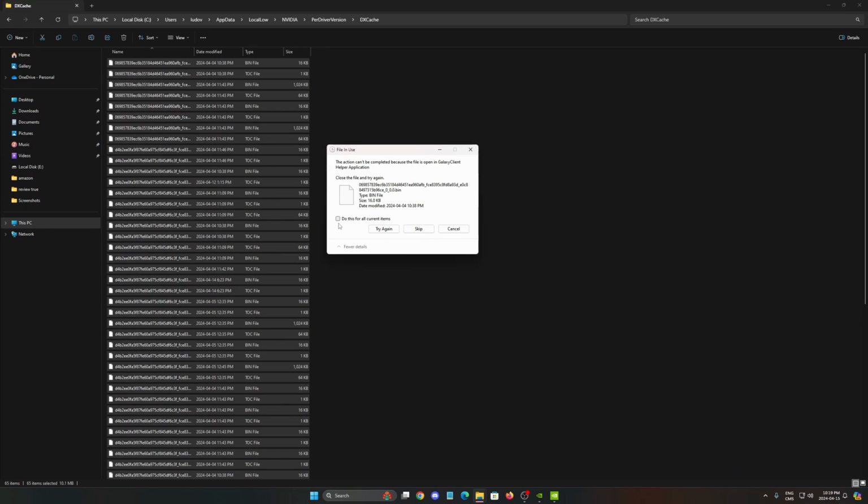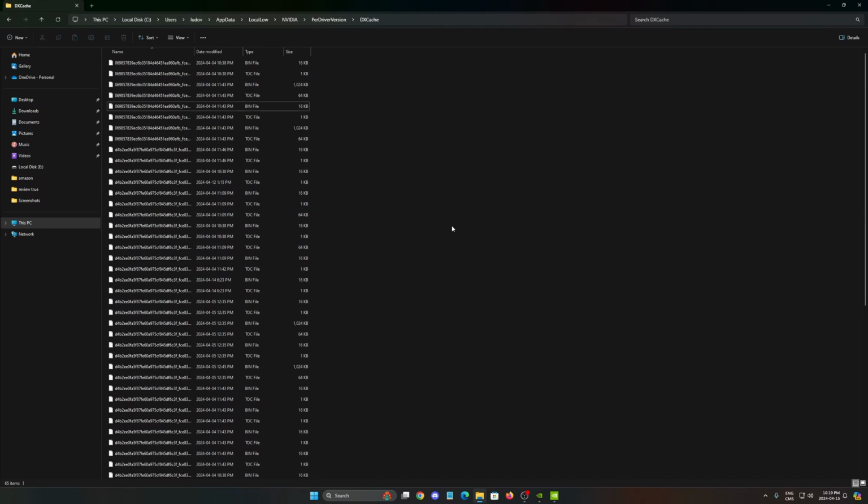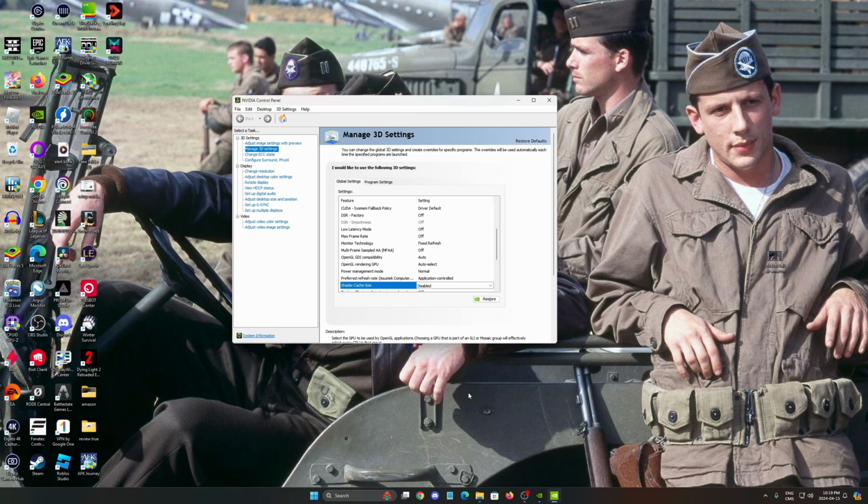Sometimes you can get a message like this. So you do this for all current items, click skip. You just want to skip it. Now as you can see, all those items that I skipped are still there. Everything else is erased.